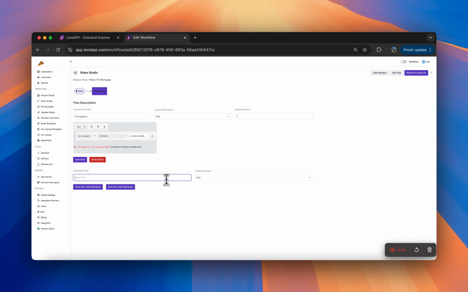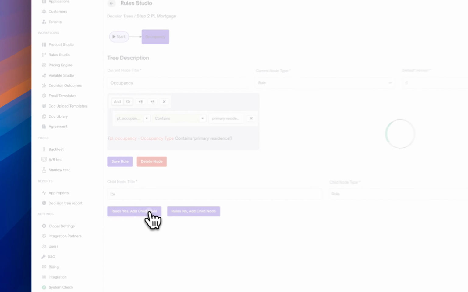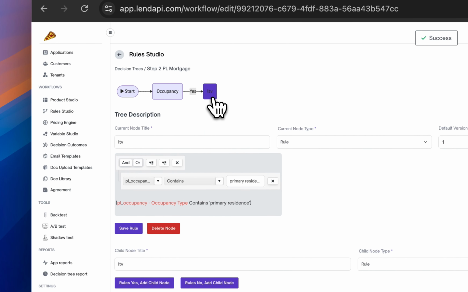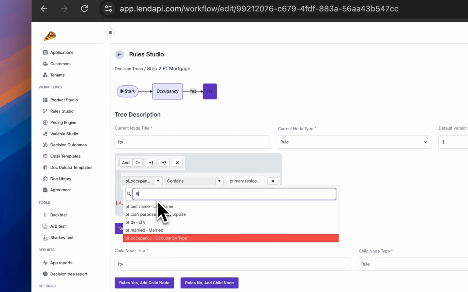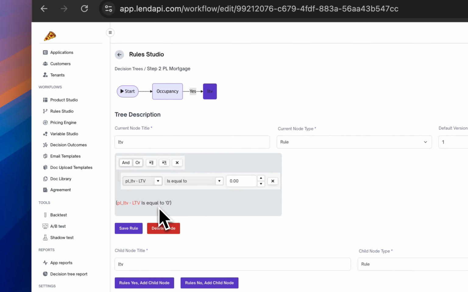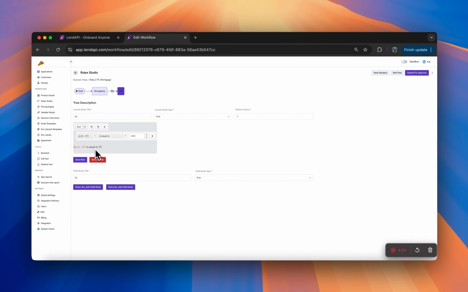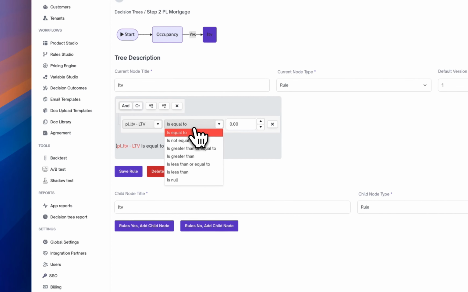So if you are a primary residence, the next thing we will need to check is your LTV, or your loan to value ratio. And we're going to be checking this utilizing our calculated LTV, which we've created as a derived variable. And the way we're calculating LTV for this particular loan is, of course, subtracting the down payment from the value of the loan and dividing it all by the property value or the purchase price. And with that, we're going to set some standards.